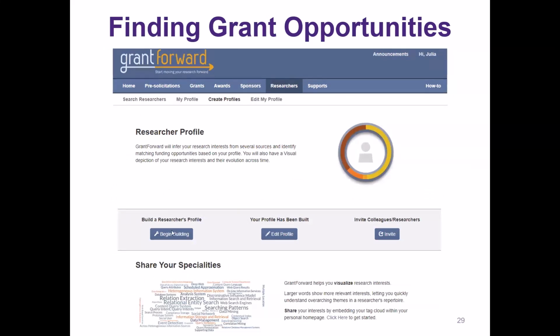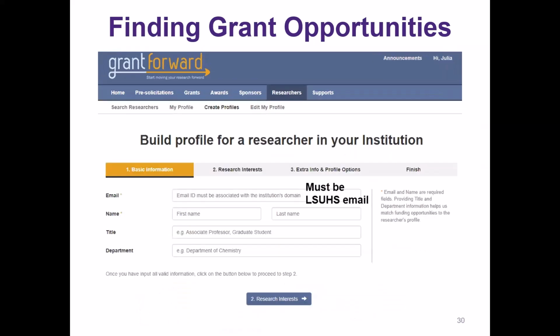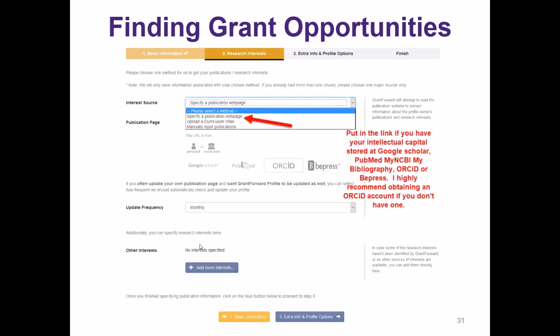So you can click Begin Building. You can also edit your profile anytime, and you can invite colleagues and researchers to look at your information. So to build your profile, you have to put in your email. It must be associated with the LSUHS. First name, last name, your title, department. Then it'll come to your research interests.